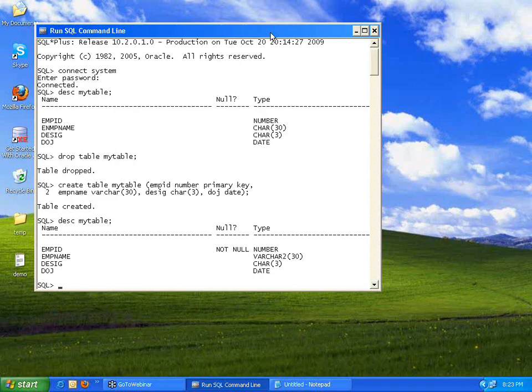Now having created this, just watch, I'm going to insert a value. Insert into my table, I just want to enter values only for employee name. And I don't want to insert values for the other columns. I just give only that column name and say values. Within bracket I say Ramu. The moment I do that, it is giving me an error.